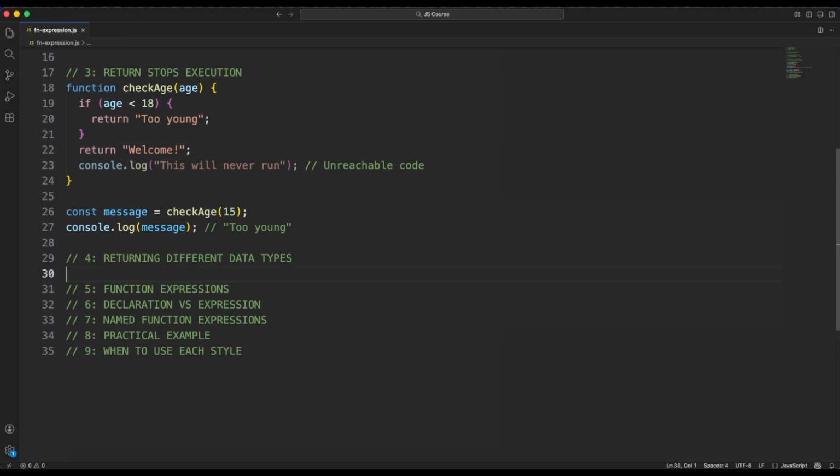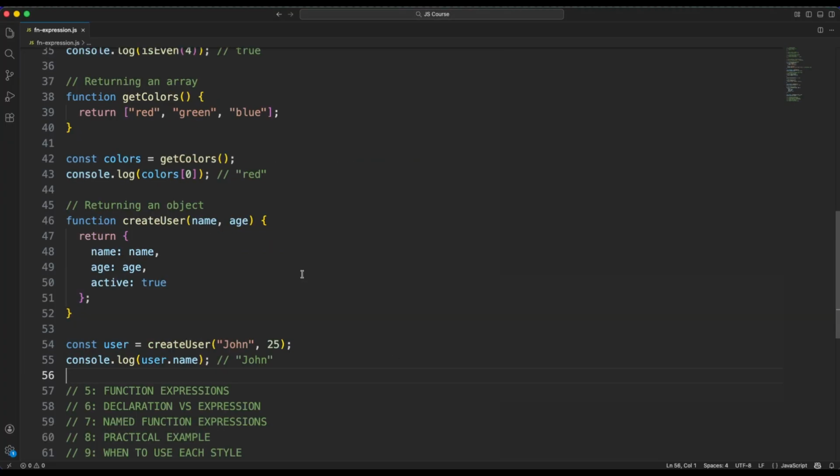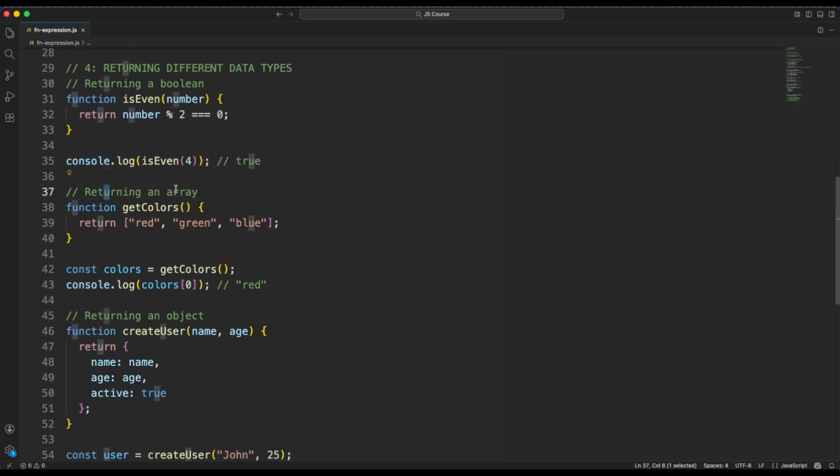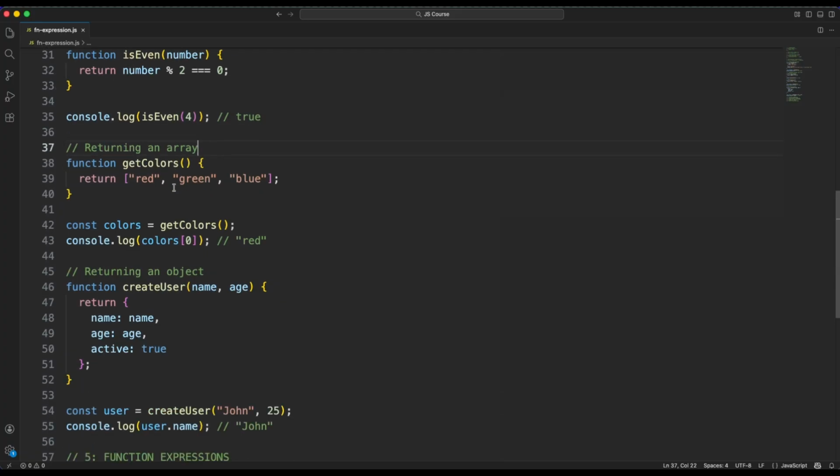Okay. Next is returning different data types. Functions can return any data type in JavaScript. Let's look at a few examples. Suppose, okay, see, returning a boolean. It gives you a boolean output, right? This isEven function gives you true or false. Then also returning an array. We already tested this and practiced it, if you have already seen my previous video.